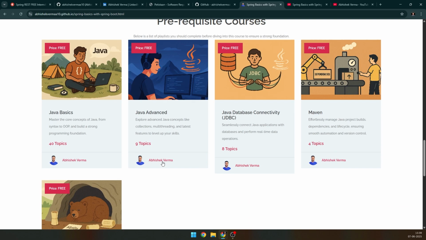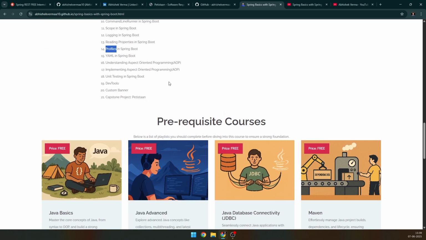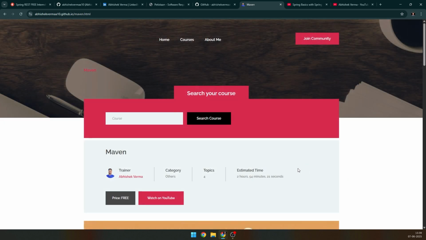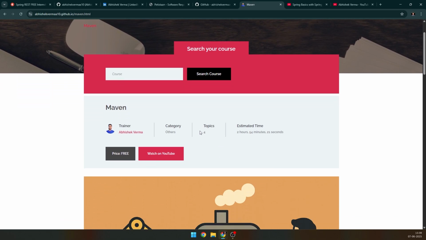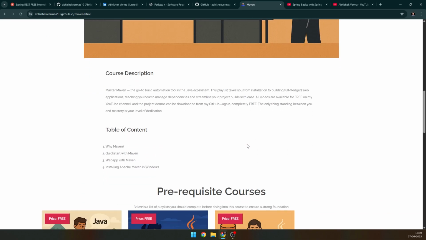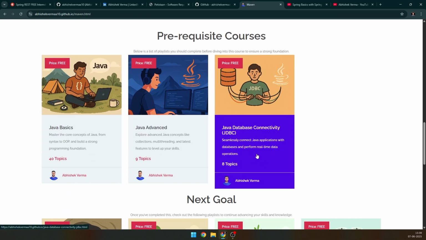If someone is not able to understand how I'm adding a dependency, maybe they haven't watched my Maven playlist, so they don't know anything about dependencies. That topic is available here, so they can simply go to that particular one. It's very easy to navigate through this. Otherwise, they can simply search here for Maven. It is searchable, only 4 topics, 2 hours only. That's it, and you will become experienced in this Maven part. So the same thing is available here.